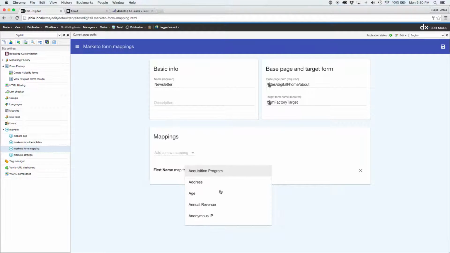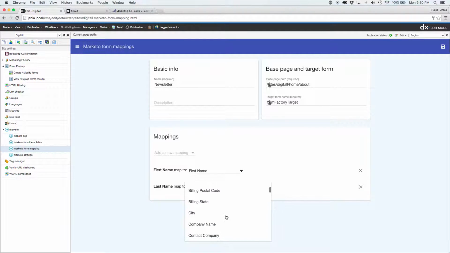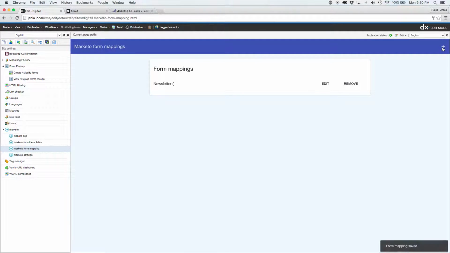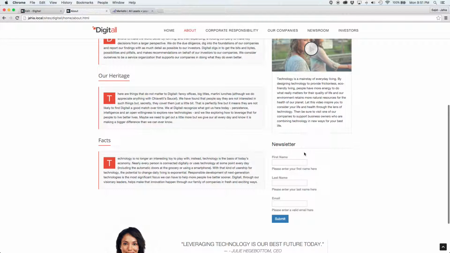So for the first name field, I want to map it to a first name leads attribute. Next, last name. And last, email. Once I've mapped all the fields, I can now hit Save. Once you've saved it, you don't need to worry about publishing this form mapping. You can go ahead and refresh the page, and now enter a lead.